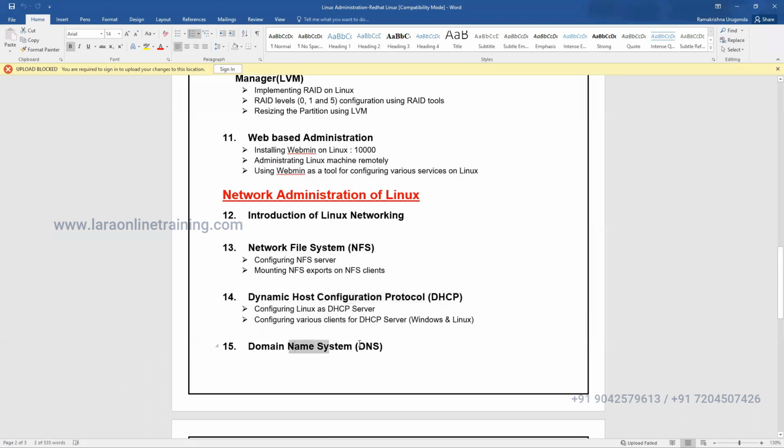DNS, Domain Name System: how to configure a domain, basically google.com, Facebook.com. How are these domains configured in the backend? What is the purpose of the DNS server, the Domain Name System? So that we will discuss.